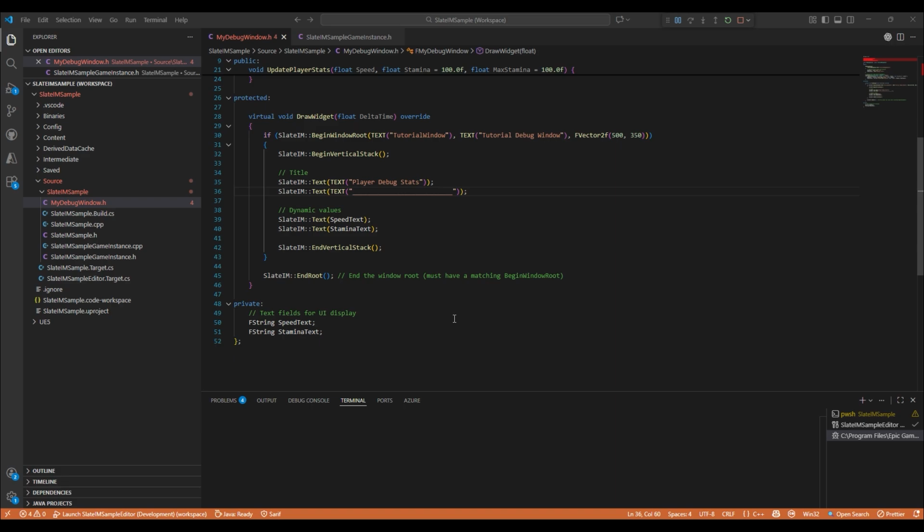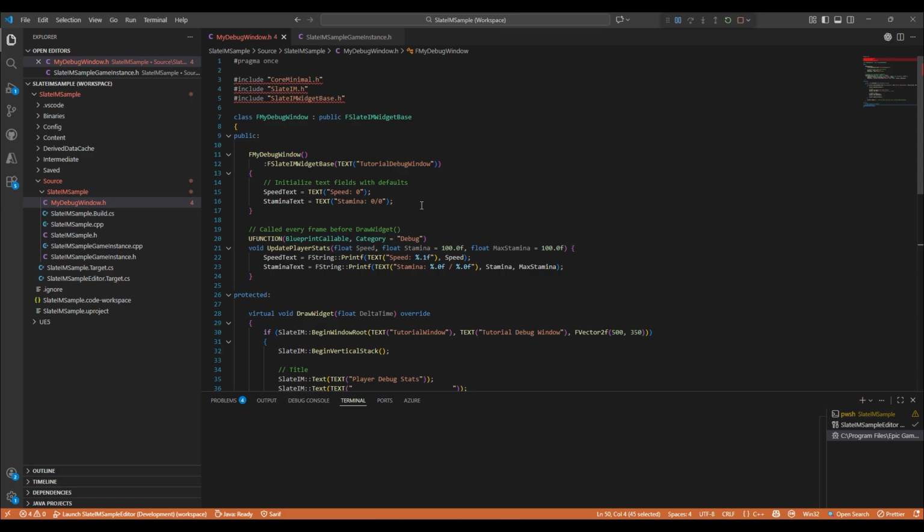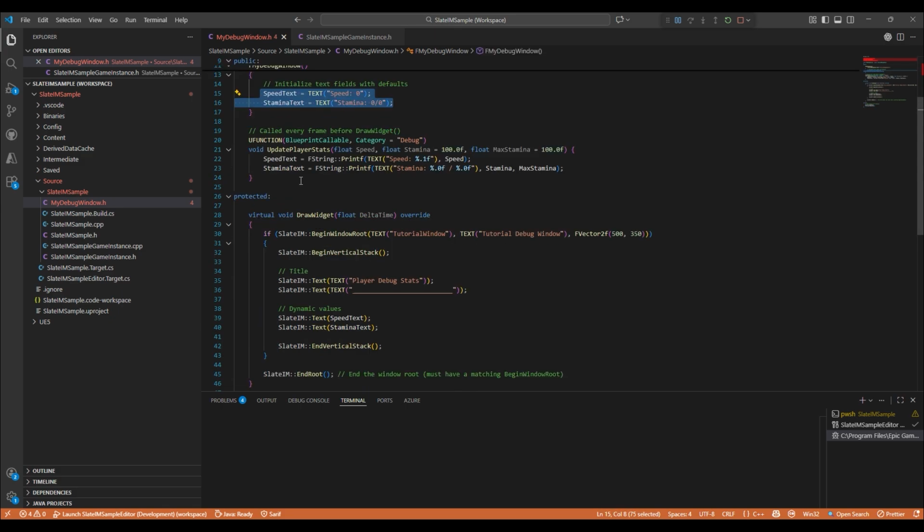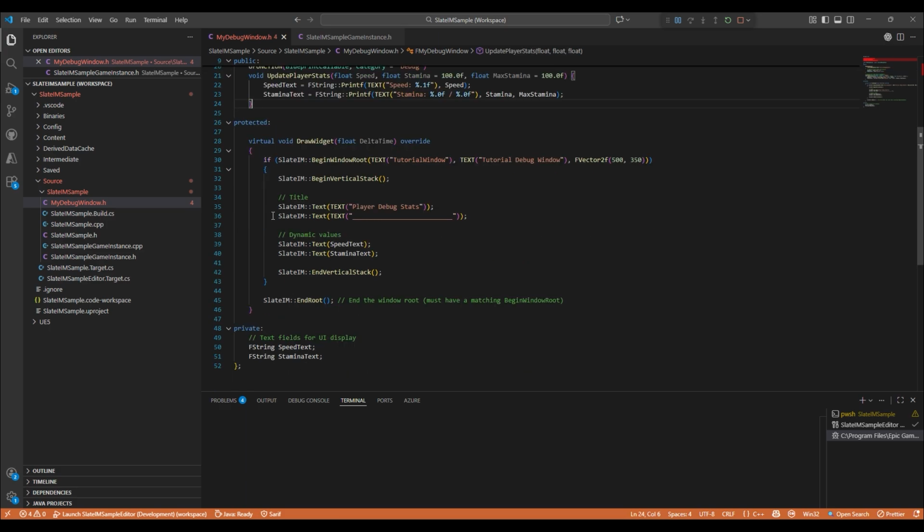In the private section, I have added two properties, one for speed text and one for stamina text. Our constructor has changed to initialize the properties with default values. I've added a blueprint callable function that updates our properties. Lastly, we've added 3 text fields to the window in the draw widget function override. As of 5.7, SlateIM does not have a separator widget, so we use several underscore characters. Next, we have the text widgets for our speed and stamina text.